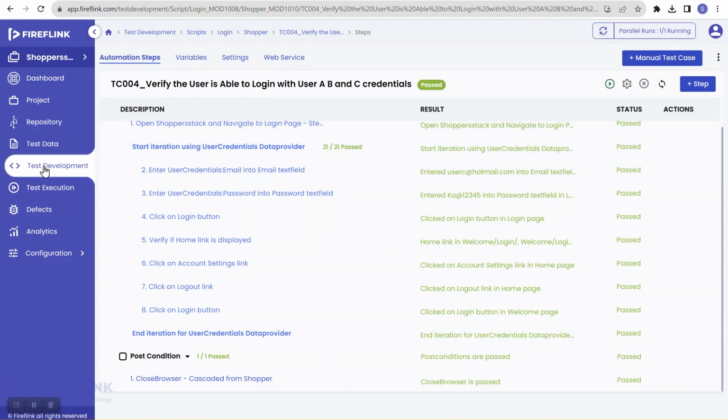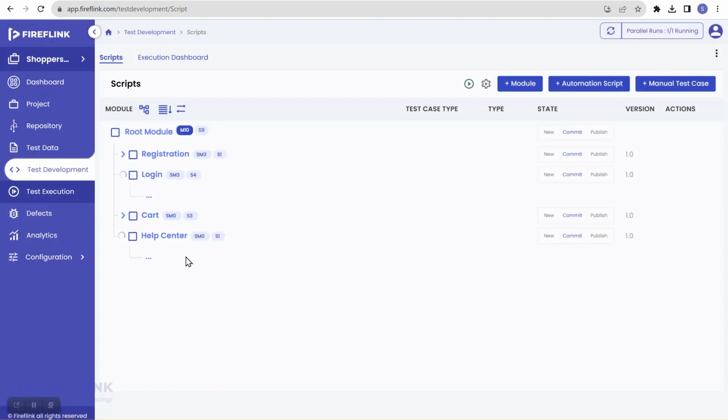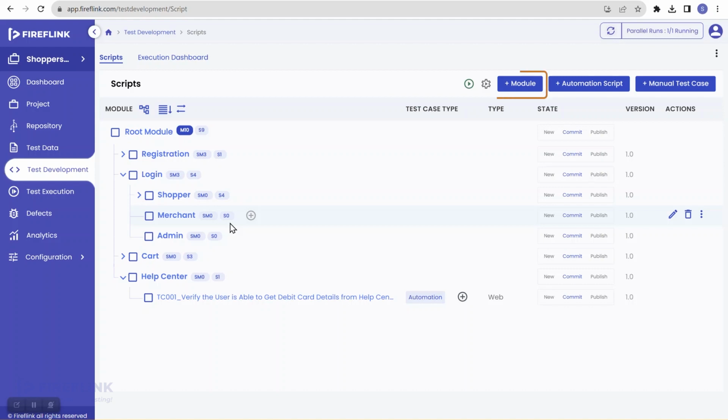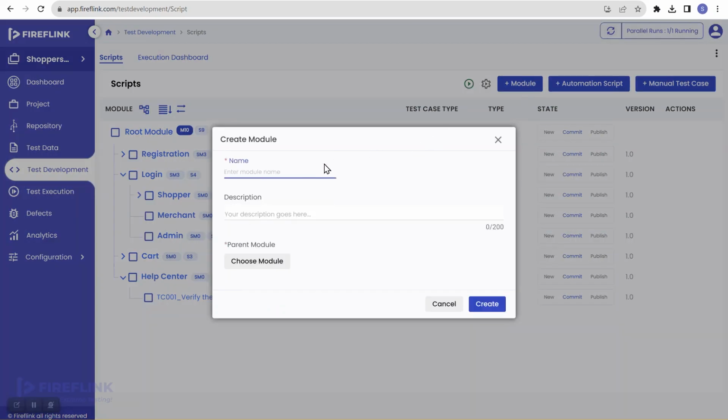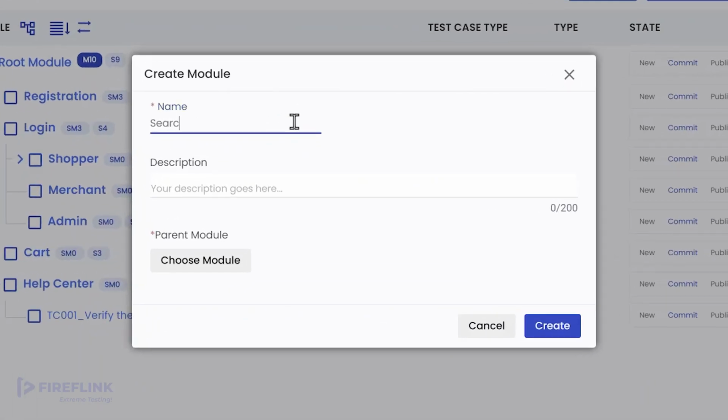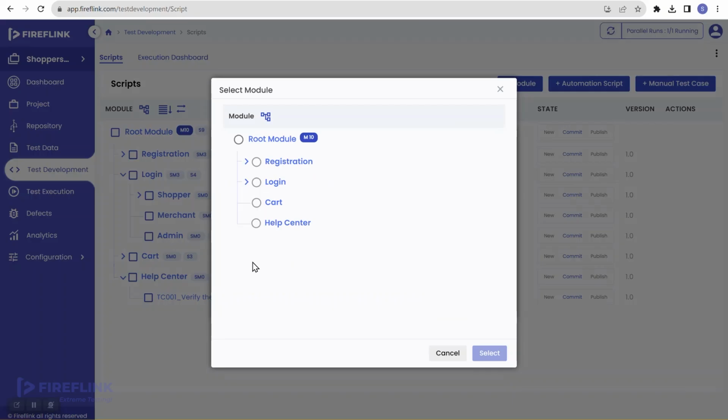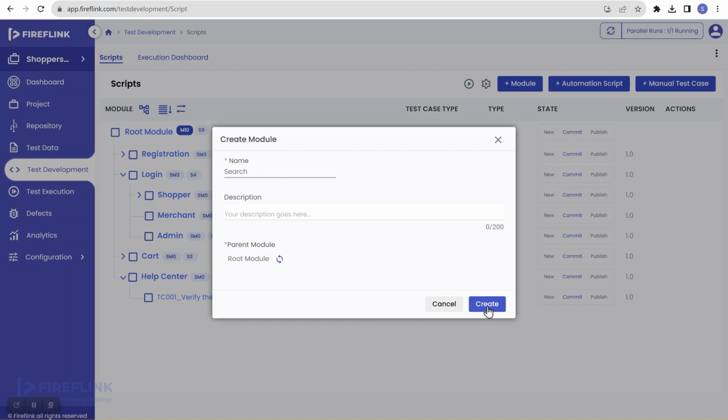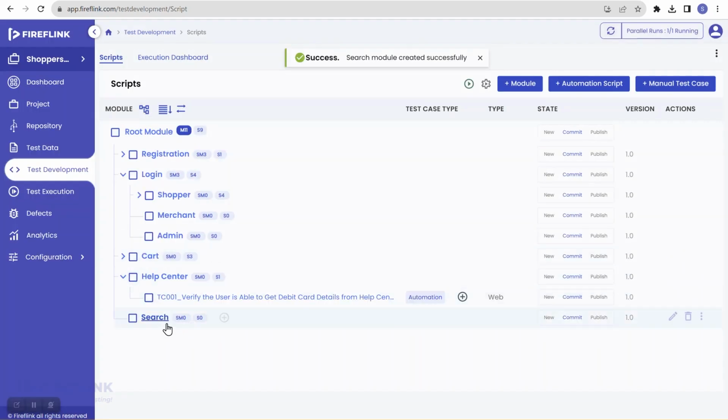So what I have to do, I have to go to test development. Since I am talking about searching different products, I will create a new module, search, and keep the parent module as root module. Select this, click on create. See, the search module is created, right? Now I have to create an automation script here.